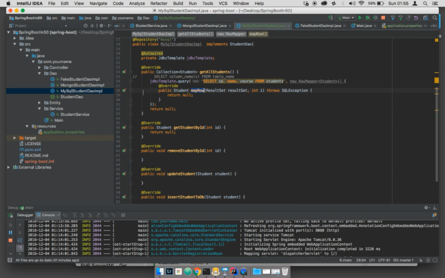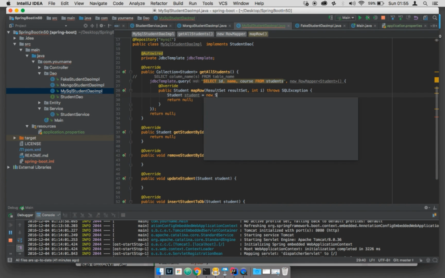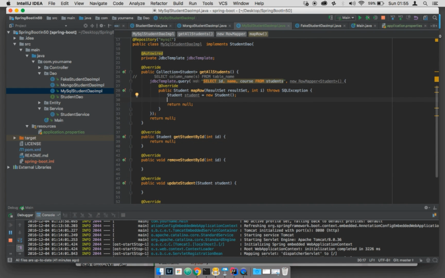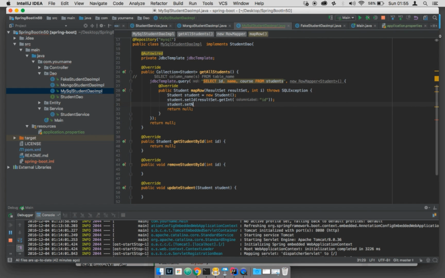And as you can see now, every time that we map, we have access to the result set. So I can simply create a student, let me call this student equals new Student. And now I can set all the fields that I need. So I'm going to say student.setId, and then to get the id from that row, I can say resultSet.getInt, and then I can either give it a column index or the label name. I prefer label name, so I'm going to say id, and then student.setName, and then resultSet.getString, and then that's name.